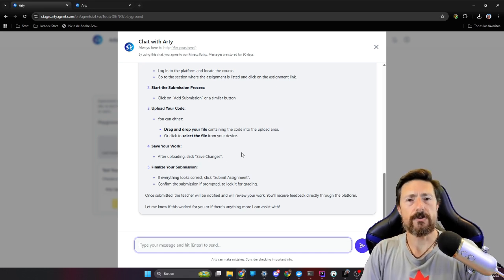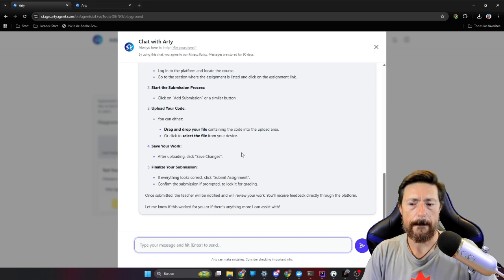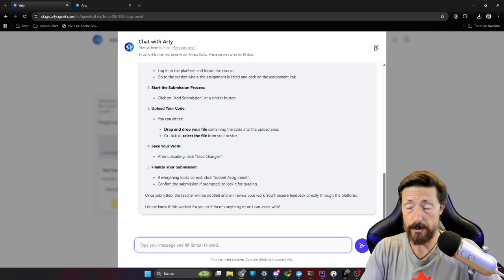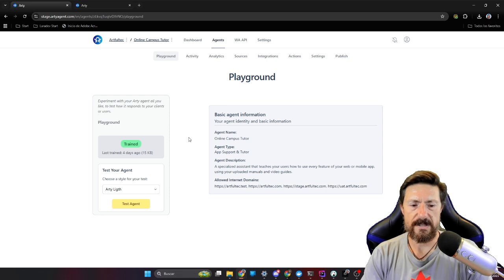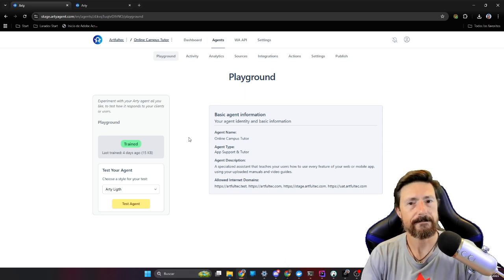So this is going to depend really on how descriptive and how well written your manuals are, but basically you can go and experiment yourself with Arty, the way I'm doing over here in the playground, and you can see how it works. But this type of agent is specifically aimed at responding to the questions of the users of your application, if that's the business you are in.